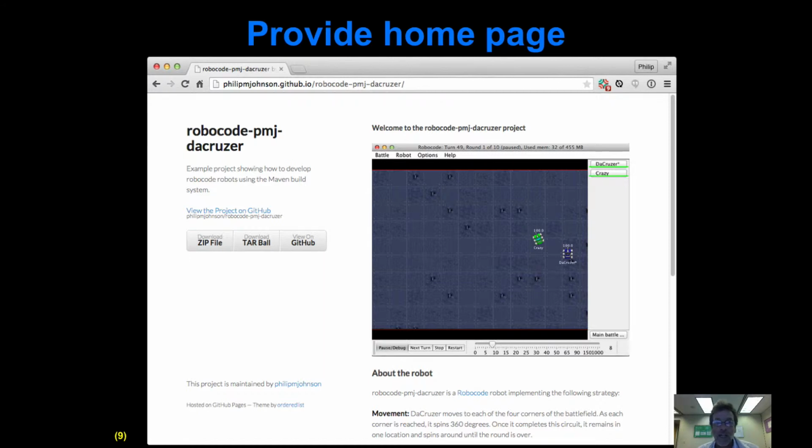Here is what a home page might look like after it's been published using GitHub Pages. This could be the readme.md file, but displayed in a rather attractive way. If you look at the URL associated with this, it has your account name, in my case Philip M. Johnson, then .github.io/ and then the name of the repo, which in this case is Robocode PMJ to Cruiser.